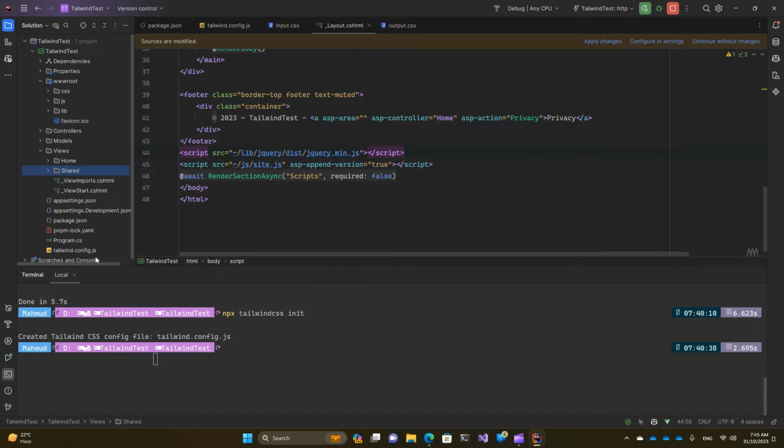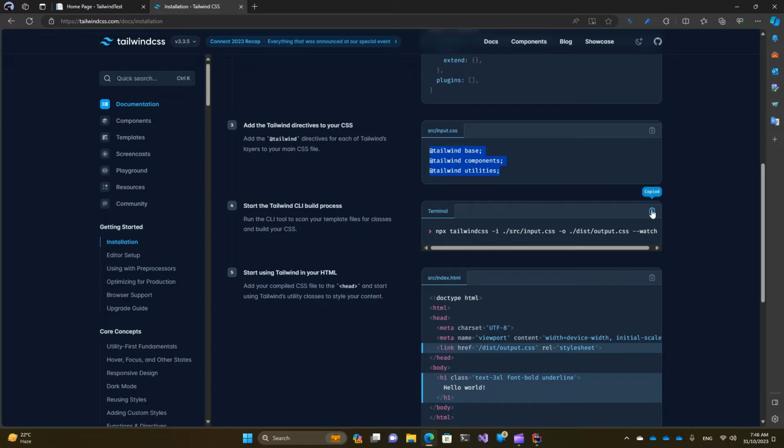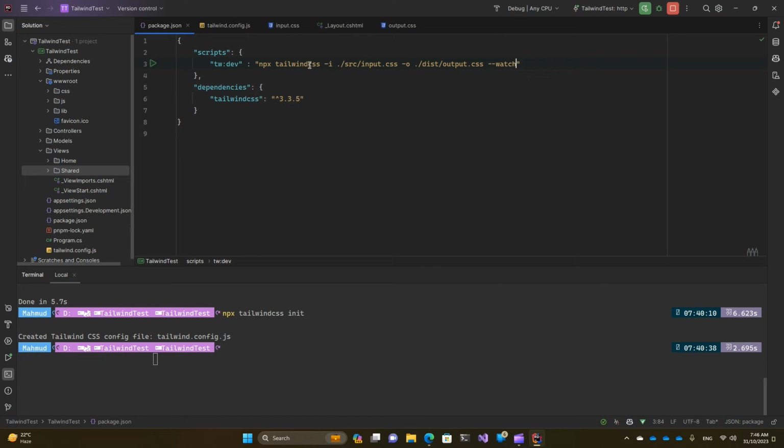Now let's add the build command in the package.json. To do that, I'm gonna add a scripts section. And I'm gonna add tw-dev, and I'm gonna go to the documentation and copy the command from here. Now we need to modify the input path and the output path, which is wwwroot/css, and also for the output, wwwroot/css/output.css. I'm going to remove the watch flag for now.